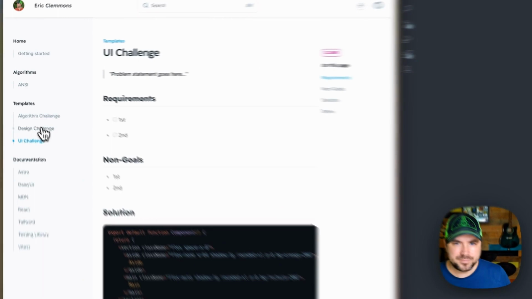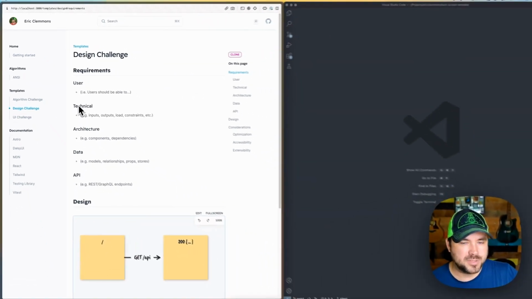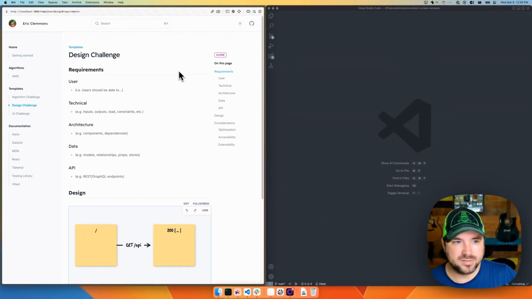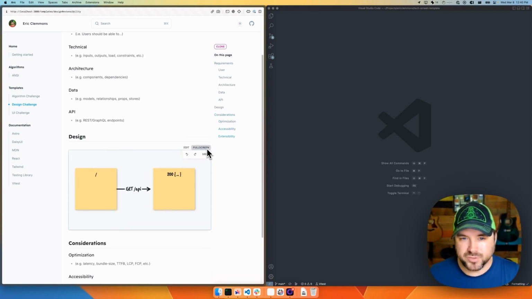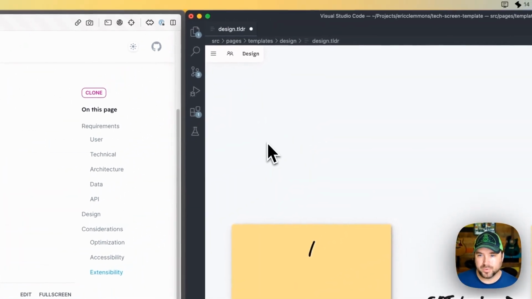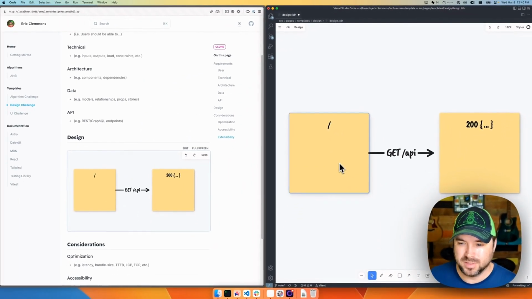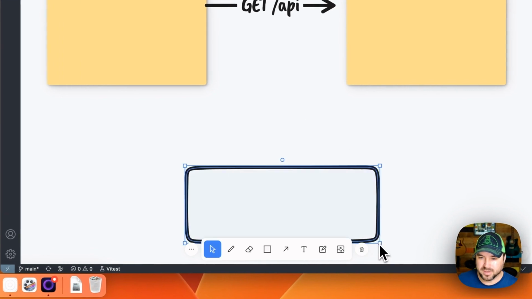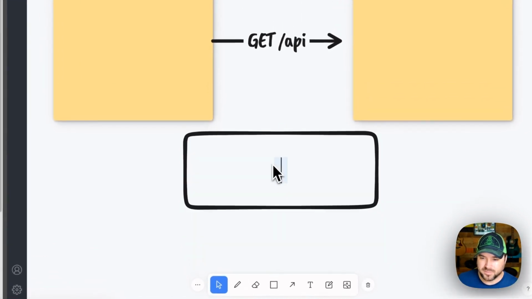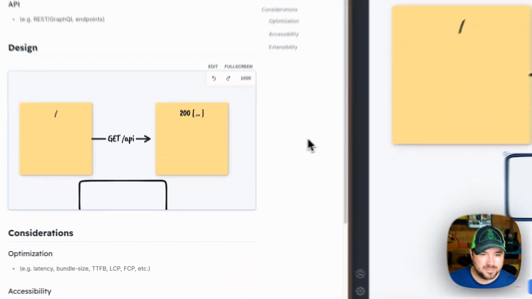And the last thing I want to show is design challenges, which are especially common for senior plus roles. These are the common questions I typically ask. I'll capture user requirements, technical architecture, data, and API requirements. And then I have the actual design itself. I can go full screen and do a demo of this thing. Usually I'll just click edit, and this will bring it open with tldraw and my local editor. And I can go ahead and just work on it here, do everything, and then save it. And then whenever I'm done saving it, I'm going to get the live updates back in the browser.